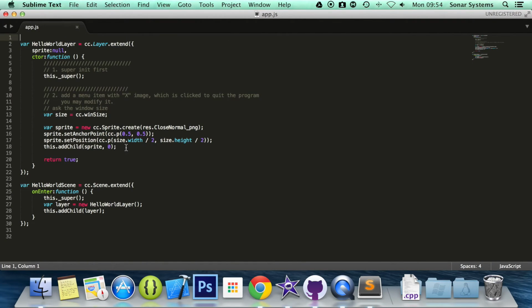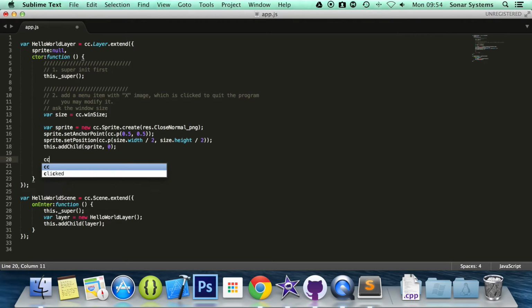It's really simple. All you do is cc.audioEngine.playMusic, and you do res.main_music, and now the next parameter you specify is whether you want it to repeat or not. So false won't repeat the music file, true obviously will repeat the music file.